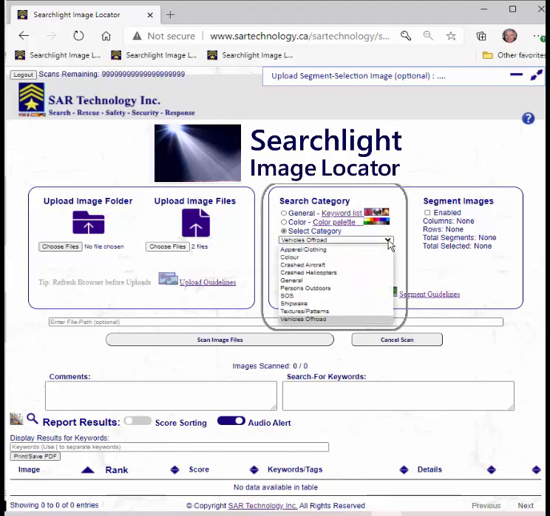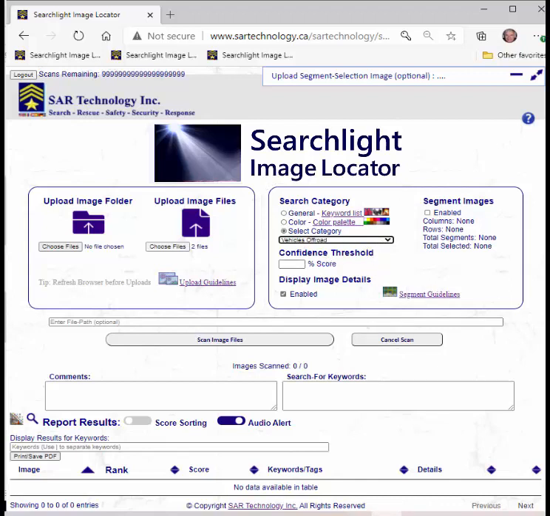Next, select the category of object that you would like to scan for, in this example, Vehicles Off-Road, from this drop-down category list. You could also select Score Sorting to display the highest scoring images at the top of the scan report below.